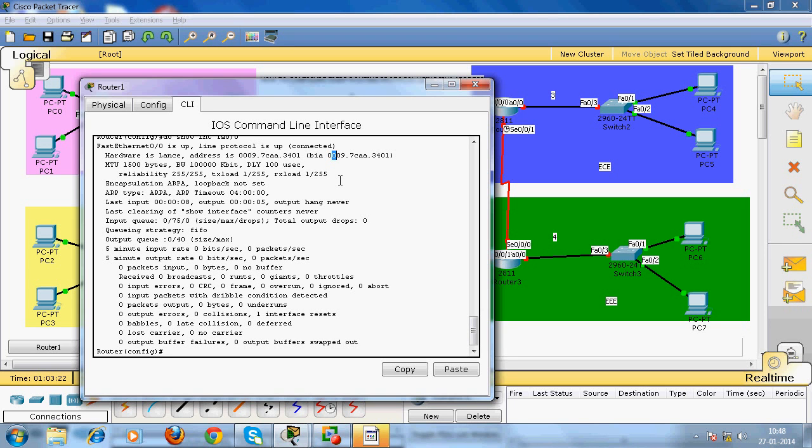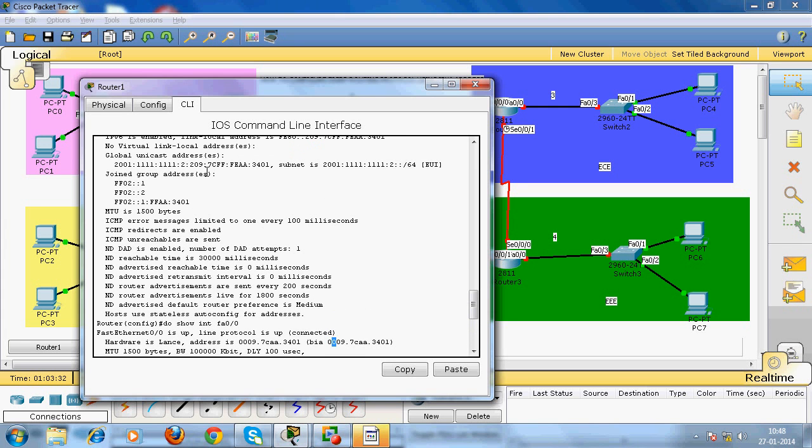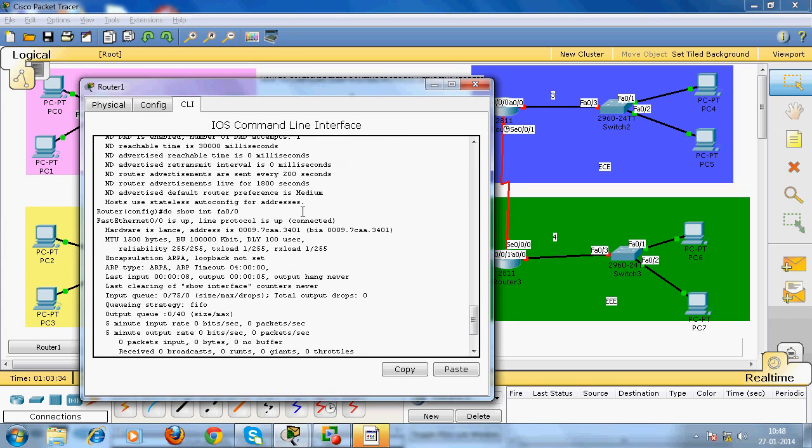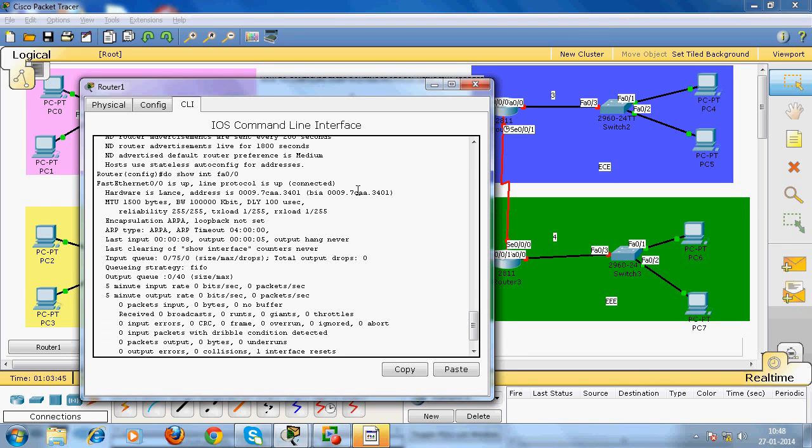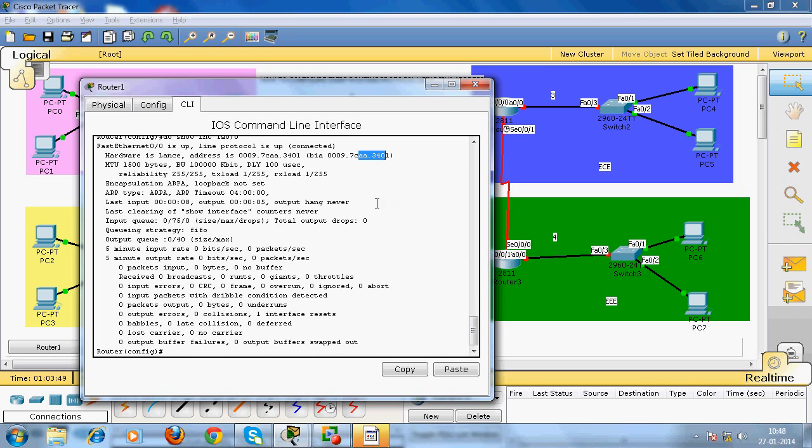So 8 4 2 1. Here 8 is 0, 4 is 0, 2 I will assign 1. The corresponding value is 2, so it will be taken as 2. So 209, here we can see 209. Next 7C. Next it will insert the 16 bits FE. Next the last 24 bits of the MAC address.